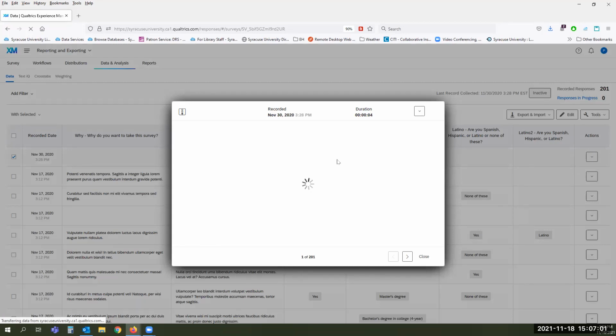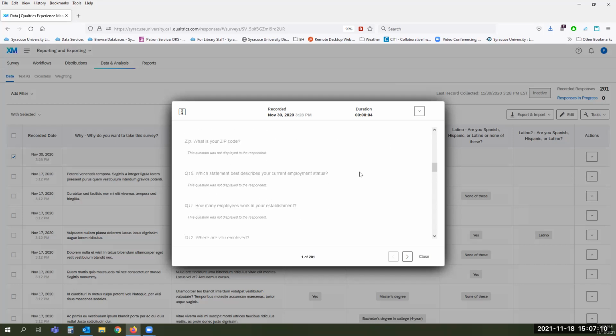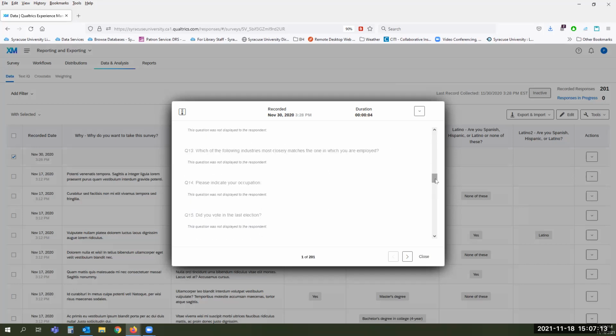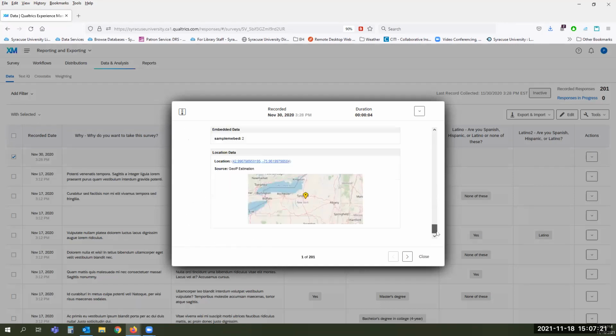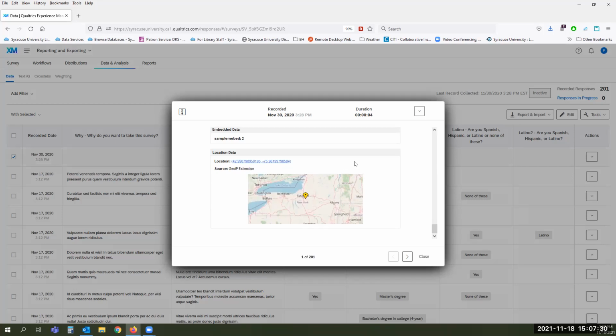Okay, come on. This usually loads right away. And so you can see, it says this was not displayed to the respondent because they didn't consent to take the survey, or at least this first one. And come down, and if there's embedded data, it will be here. And then, of course, the location data. It tells you how long it took them to do the test. This was a generated test response, so, of course, it's very quick.